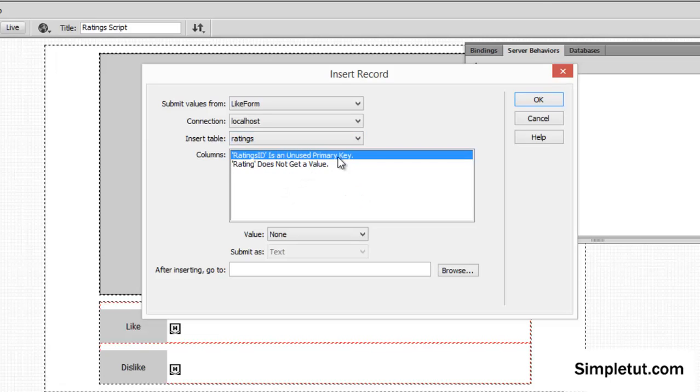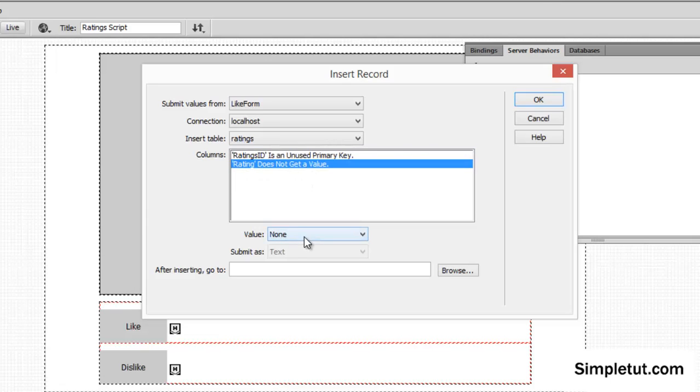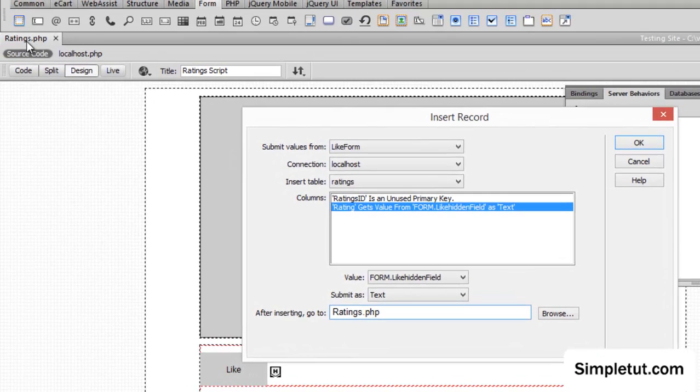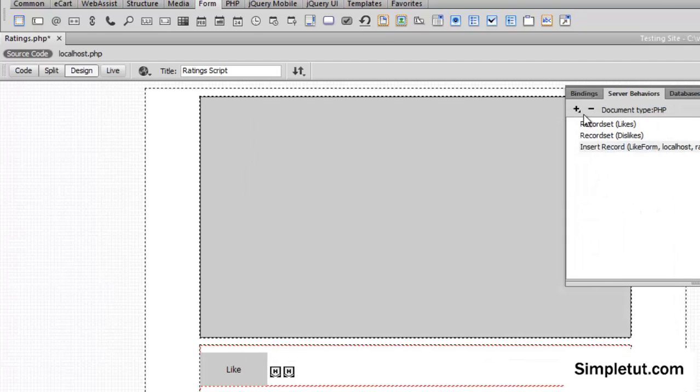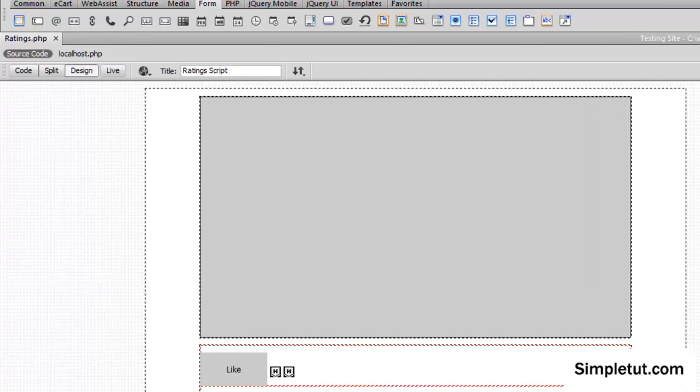And the primary key won't get a value, but the rating, obviously this is the likes form, so we want to select the value from the like hidden field. And this one needs to redirect afterwards to the ratings.php, which is the name of the file, the web page we're actually on and editing. So click on OK. That will apply that server behavior to the page. What we now need to do is save that and repeat the same process for the dislike form.